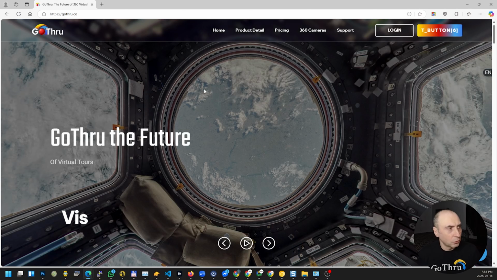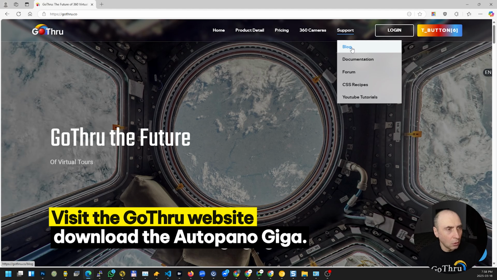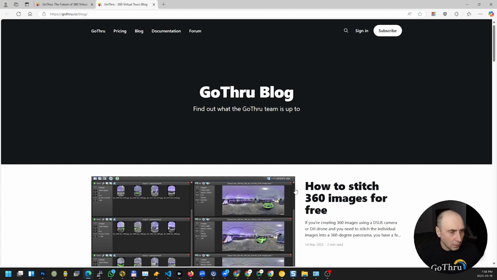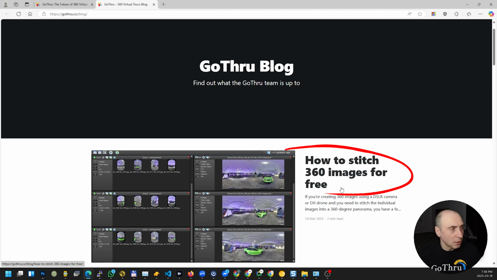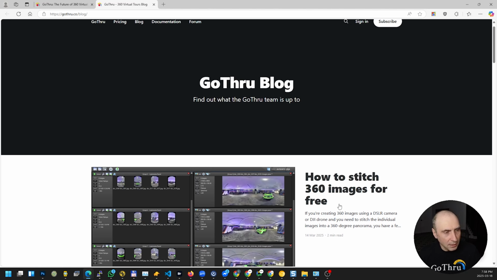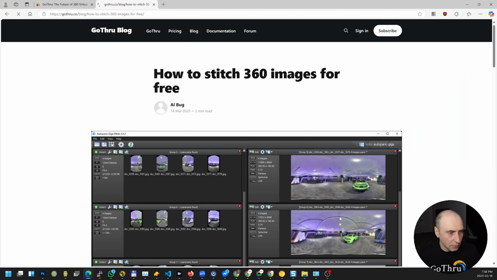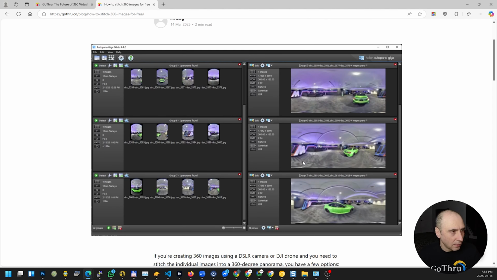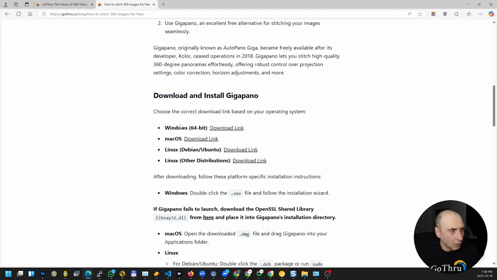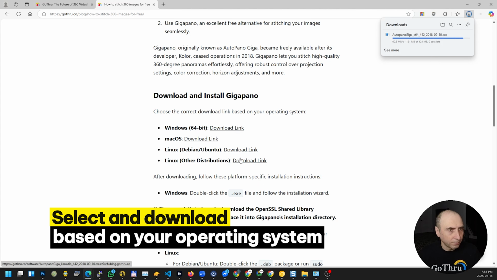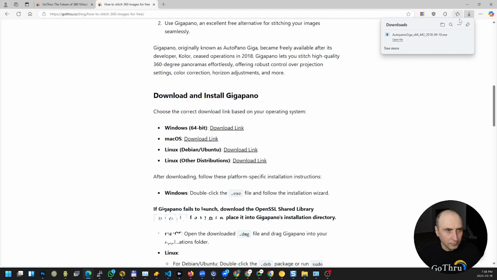First, we're going to go to the Gothru website and to the Gothru blog post, and here we have the how to stitch 360 images blog. If this is not the latest blog post, you can go and search for it. So let's click on this, and we're going to download. We are on a Windows machine here, so we're going to download the Windows version, and let's open it.